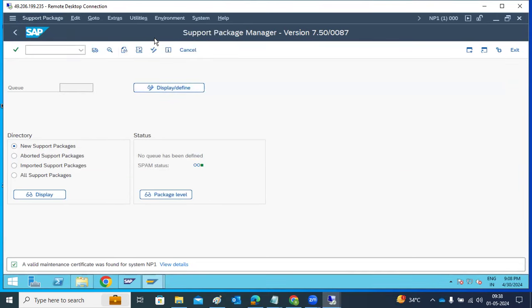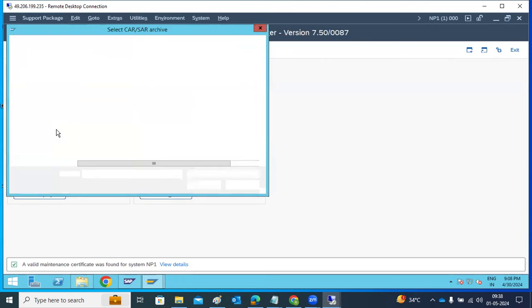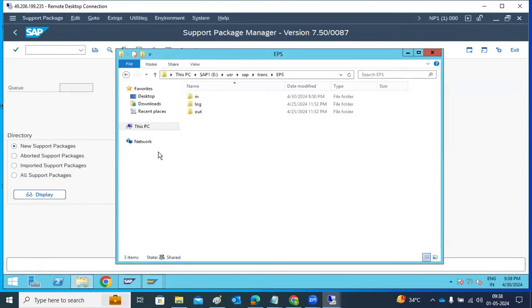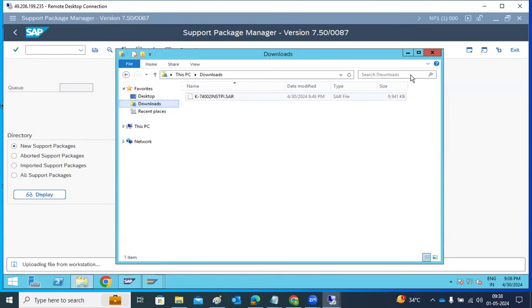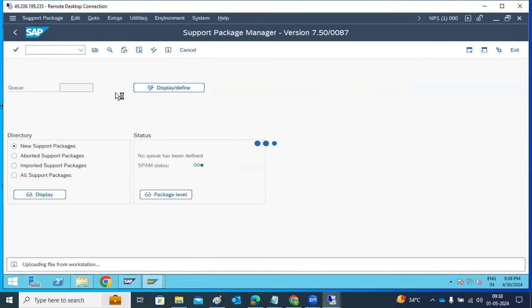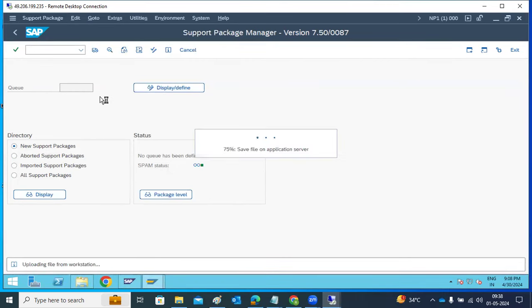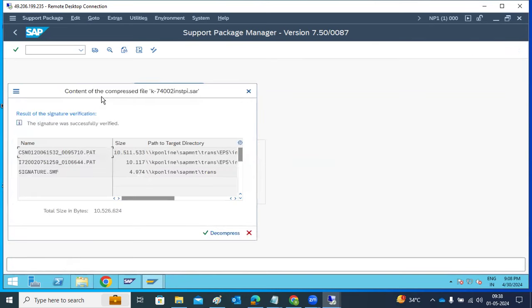If it is a small size, we can load the patches from the front end itself, which you downloaded from the service marketplace and placed in the download folder. Basically, whichever place it is, either /usr/sap/trans/EPS/in or the front end, we have to load the patches to the SAP level. From OS level to SAP level, we have to load it.